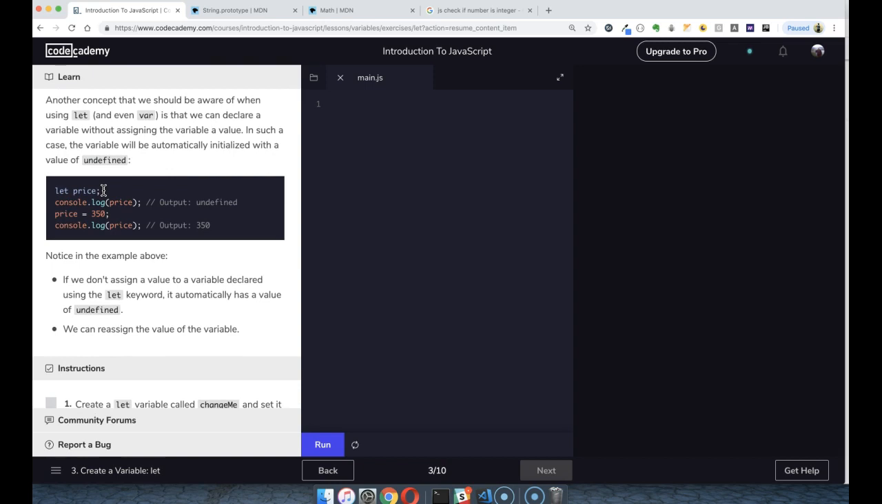Another concept that we should be aware of when using let or even var is that we can declare a variable without assigning the variable a value. In such case, the variable will be automatically initialized with the value of undefined. So let price. Console log price, undefined. Price equals 350, and now the price is equal to 350.